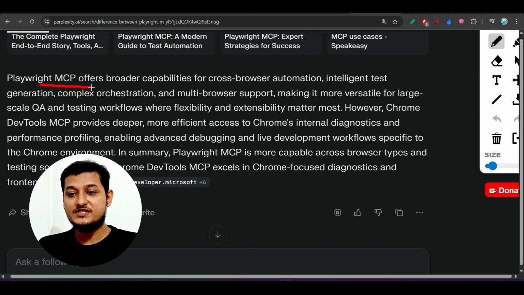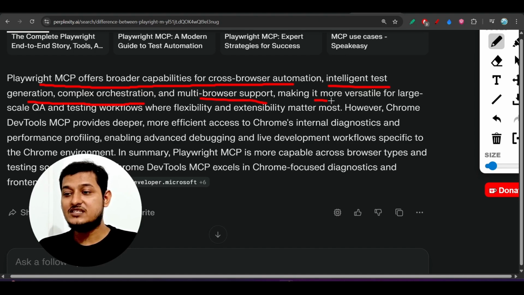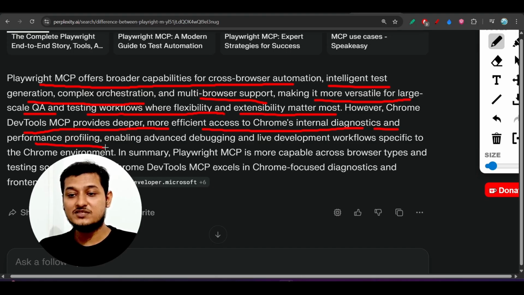Here you see, Playwright MCP offers broader capabilities for cross-browser automation, intelligent test generation, complex orchestration, and multi-browser support, making it more versatile for large-scale QA and testing workflows where flexibility and extensibility matter most. However, Chrome DevTools MCP provides deeper and more efficient access to Chrome's internal diagnostics and performance profiling, enabling advanced debugging and live development workflows specific to the Chrome environment.